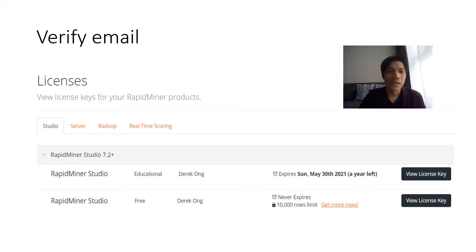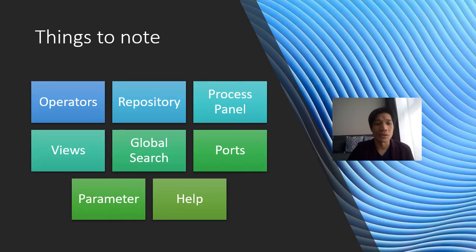All right. Now, verifying the email will give you the RapidMiner Studio, which limits you to about 10,000 rows, but that's perfectly fine if you're using it for teaching. But of course, if you're going to use the educational license, you will have to update your license again later on.